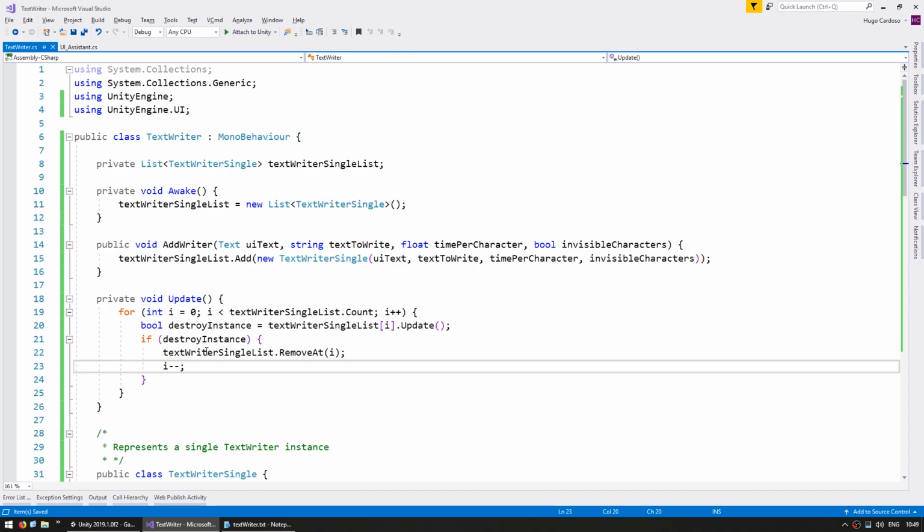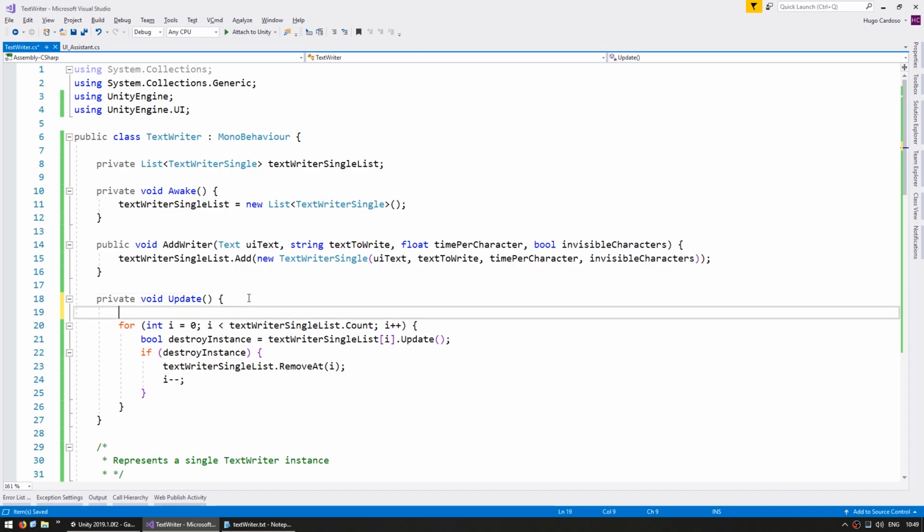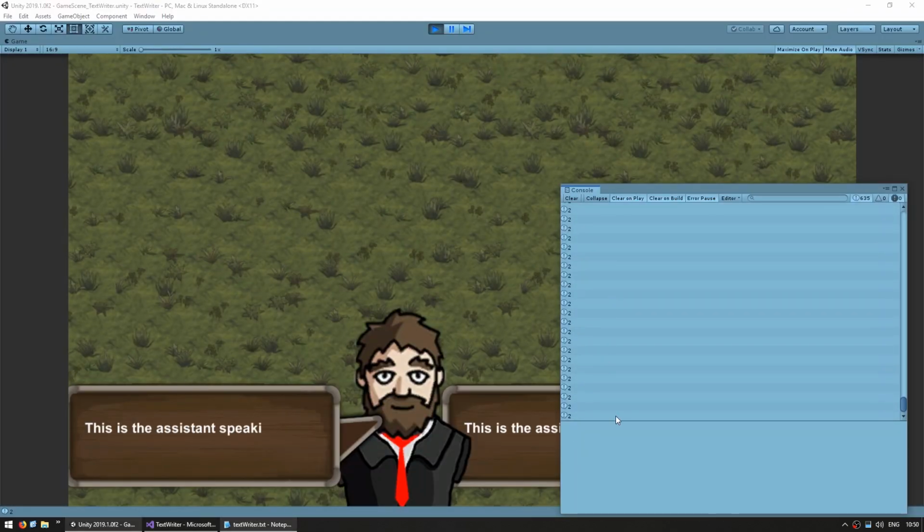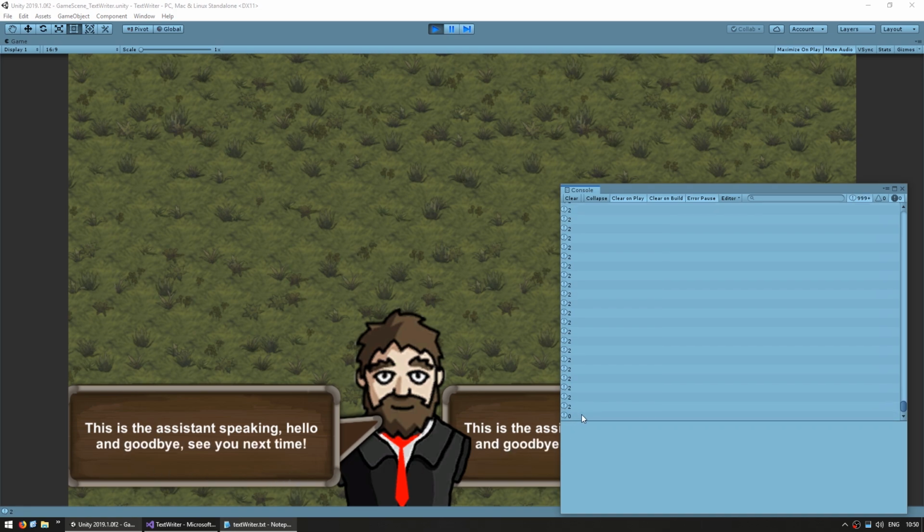Everything should be working. So over here on the update, let's do a debug.log on the single list in order to make sure that it goes up while it's active and then goes down. Okay, here we are, and the log is indeed saying 2. So we have 2 instances of our text writer, and when they both finish their message, and there you go, it goes back down to 0. Okay, awesome. So we no longer have zombie instances wasting performance.